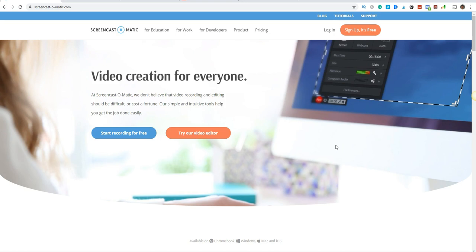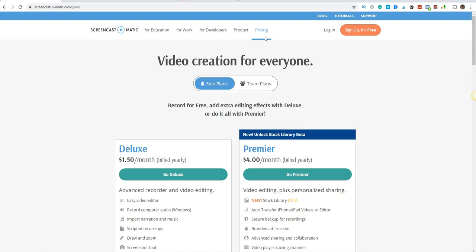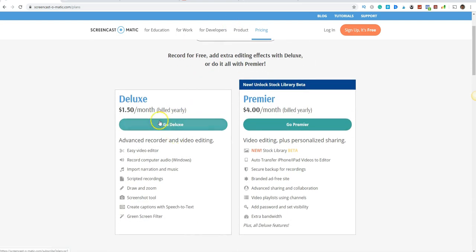And the pricing, I haven't checked the pricing in a while, but let's just look at the pricing real quick. So it's only about $15 per year, and you get the Pro Deluxe version. Unlimited length in video recording. You've got all kinds of tools. You can edit your videos, all kinds of stuff. And for $15 a year, you get a premium screen recording software.